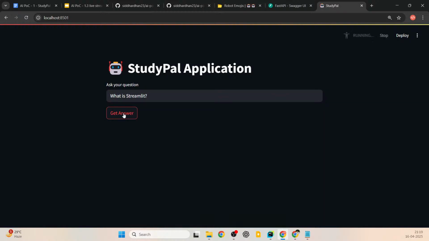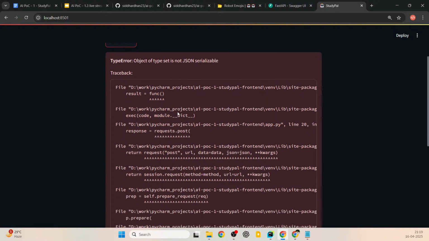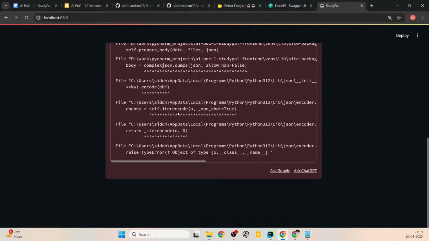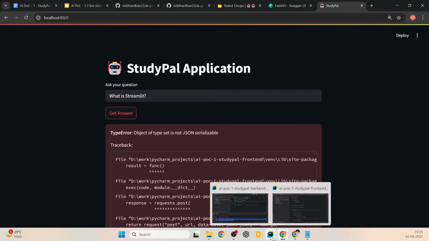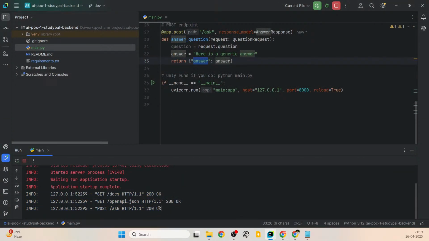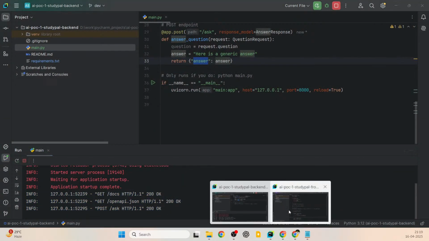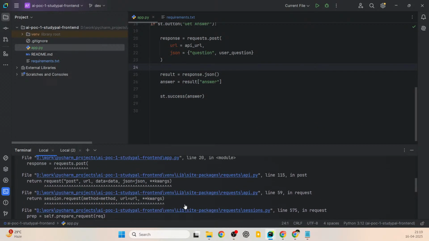So now I'll click on this get answer. It says object of type set is not JSON serializable. So that means we got some error from the request that we sent. So let's try to validate what's happening. Here you don't see anything. That means the request has not been sent properly. So let's come back to this terminal and see what's going wrong.